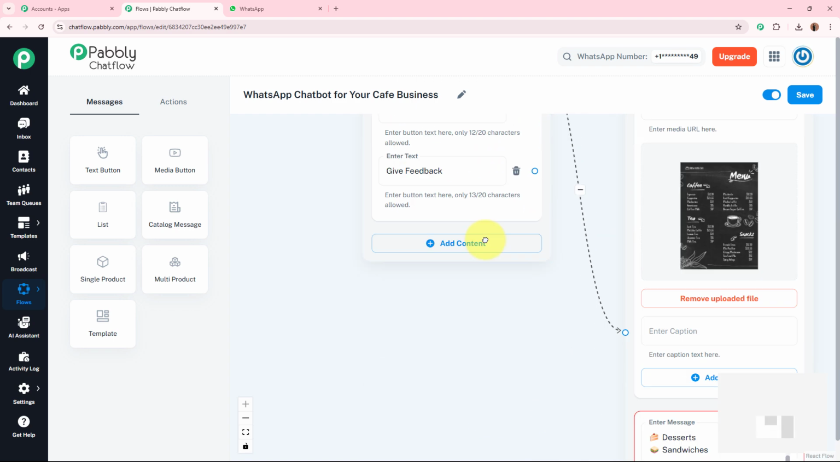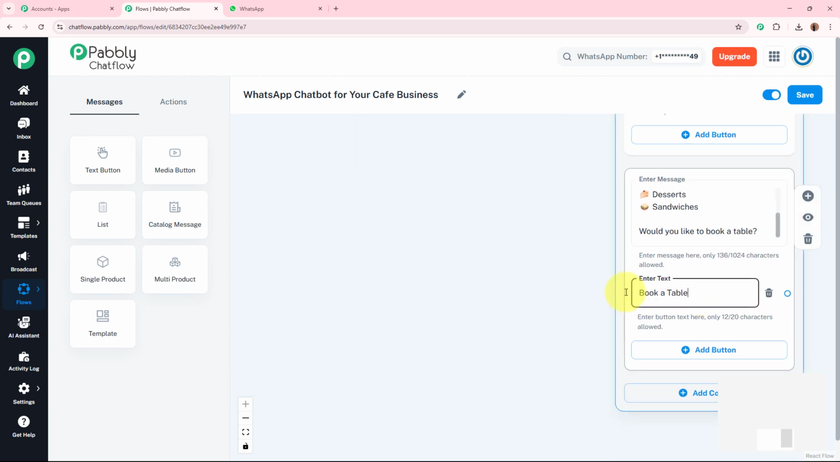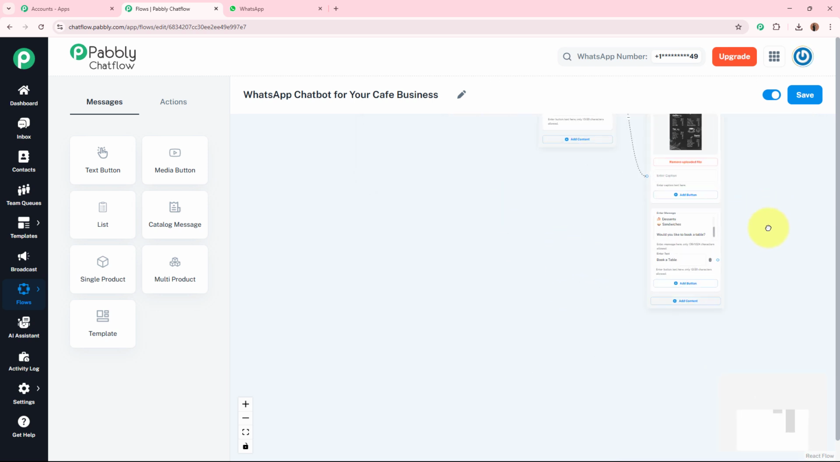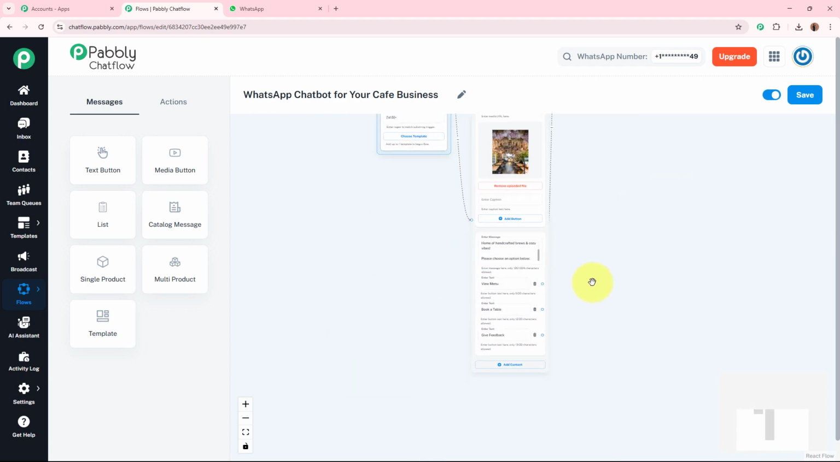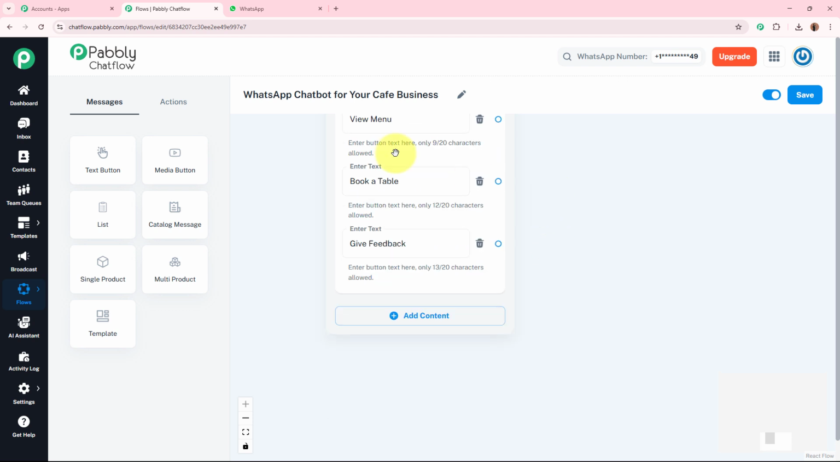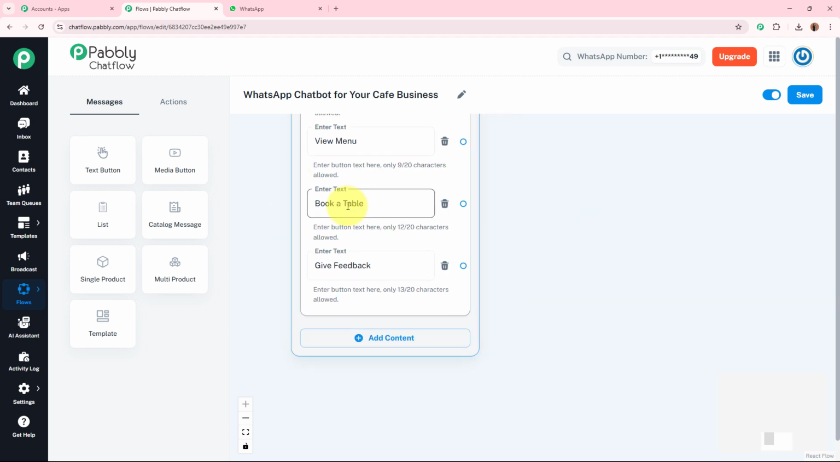So I'm going to simply copy this name from here and paste it right over here of book a table. And now after a few seconds, I'm going to set up this book a table message over here as well. Firstly, I'm going to set up the message for this book a table right here. What message should I forward towards the customer if they select this option, that is book a table?